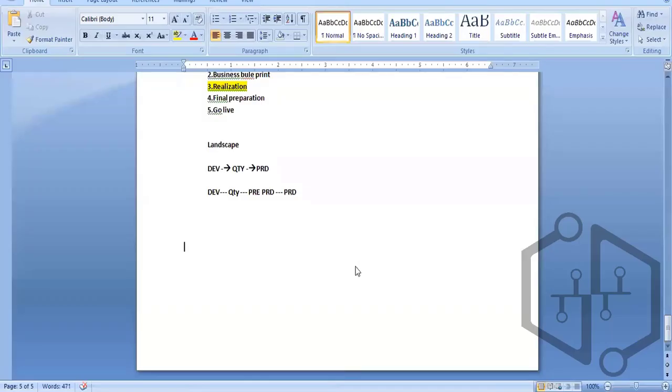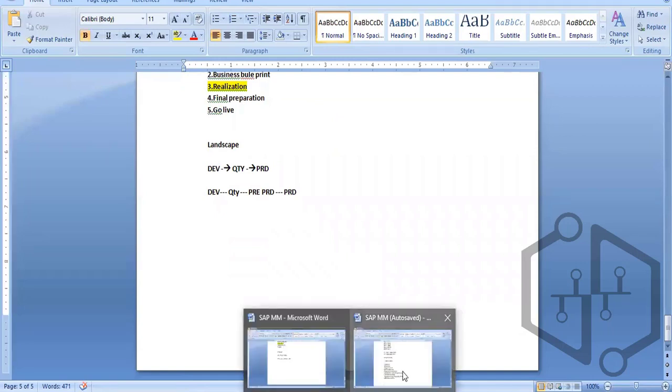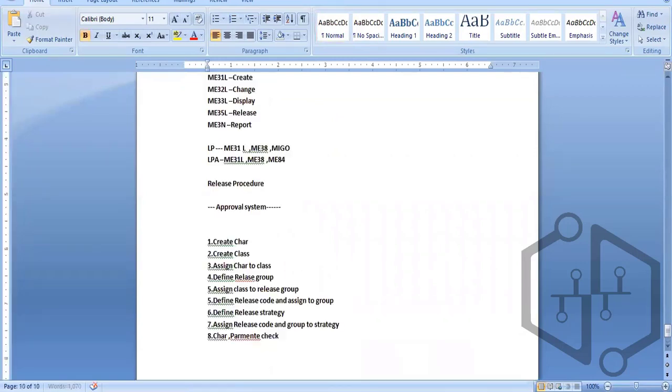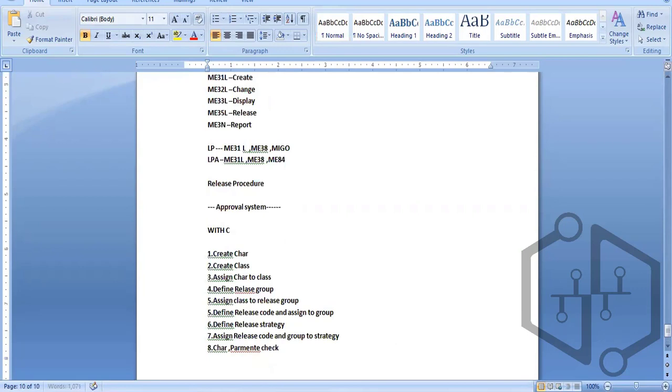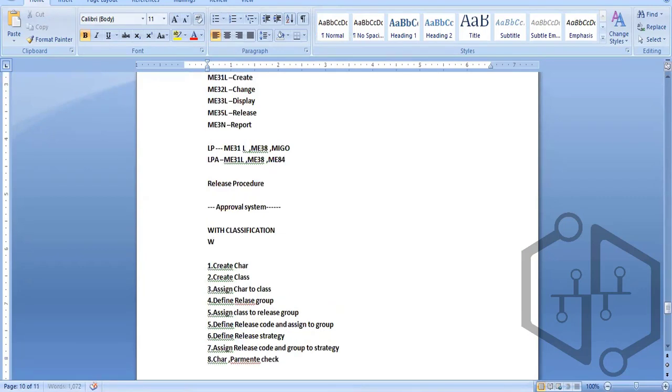So what are the different types of the release process? We have the two types. One is with the classification, and second one is without the classification. So what is meant by with classification? Here you can release a PR at header level and item level. If you go for without classification, you can make it only item level.